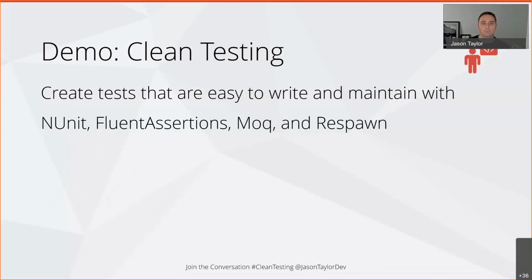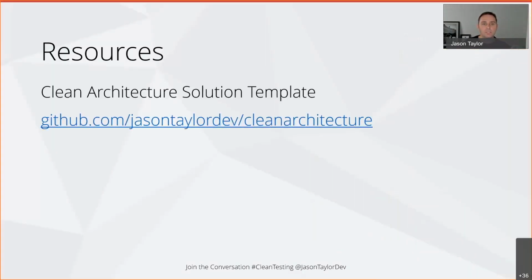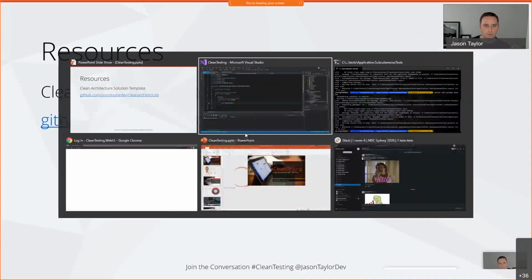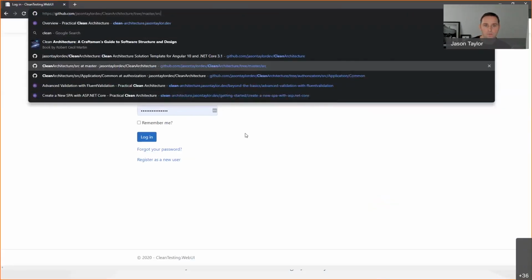All right. So now I have some resources to share with you if you're keen to learn more. First, there's the Clean Architecture Solution template. So we'll go and have a quick look at that. I'll find it.